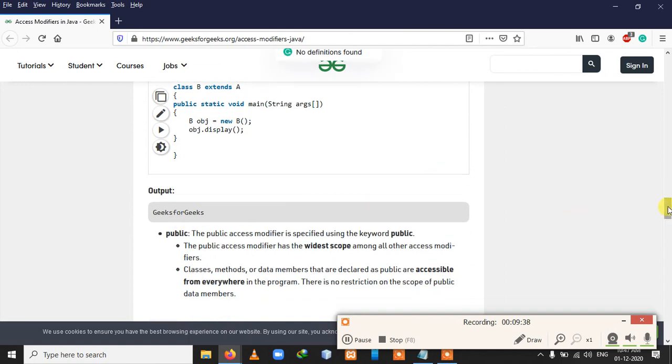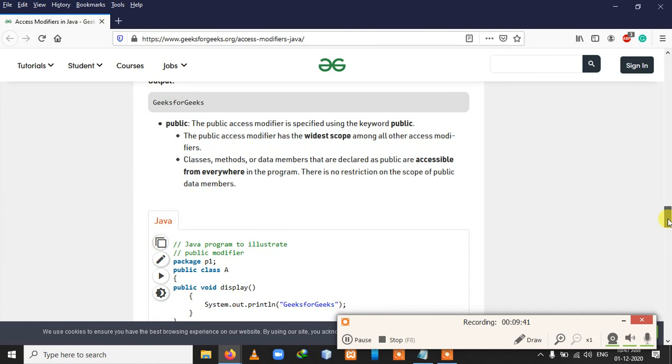Now the last one, the public. The public access modifier is specified using the keyword public. The public access modifier has the widest scope among all the access modifiers. As I said, it's like a universal one that we can access anywhere. Classes, methods or data members declared as public are accessible from anywhere in the program. There is no restriction on the scope of public data members.